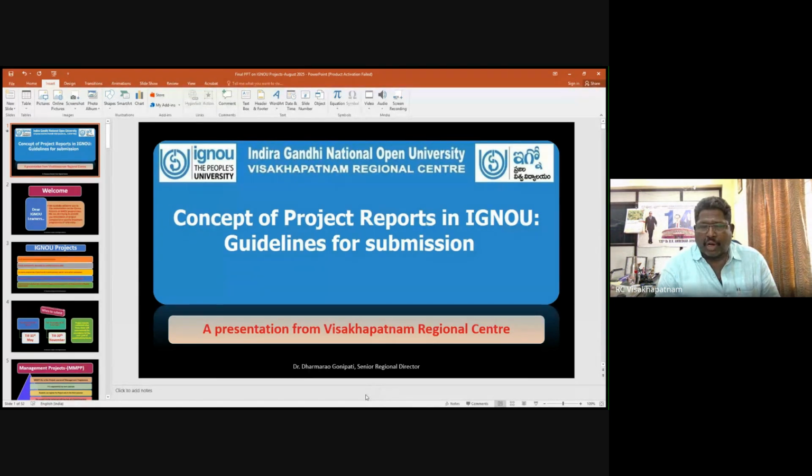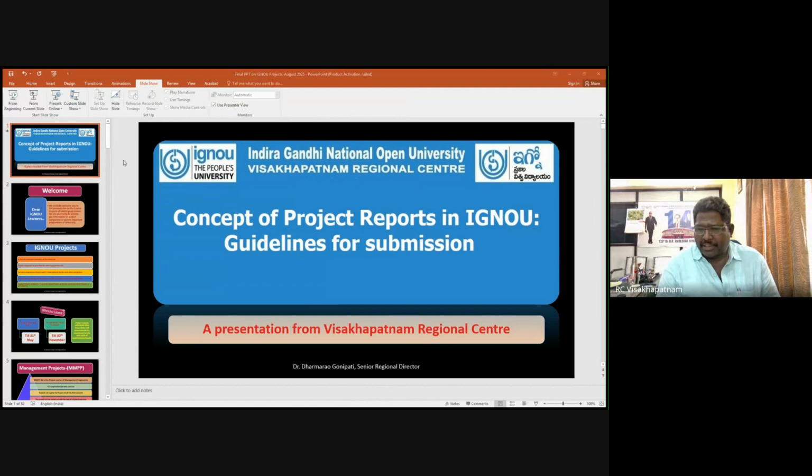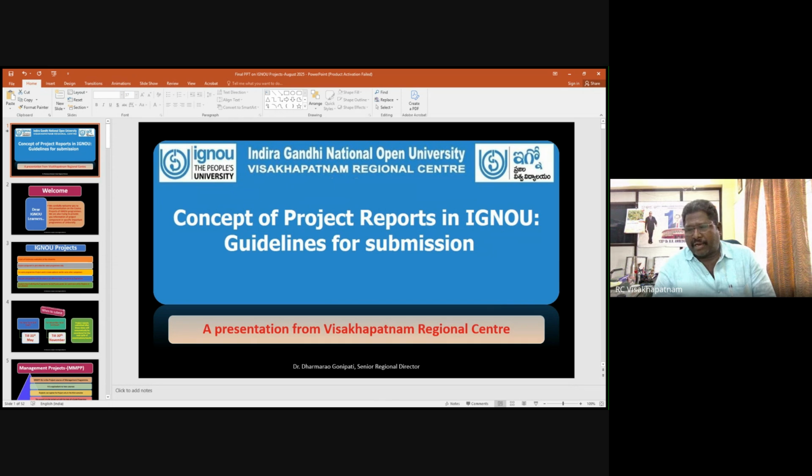learners of different programs on the project, internship, and fieldwork component. We are having learners from different programs. However, all the programs do not have the project or internship component. Some of the important programs have it, and the Regional Center Visakhapatnam is receiving many emails, calls, and letters regarding the guidelines and procedures for the project component or internship or fieldwork component.